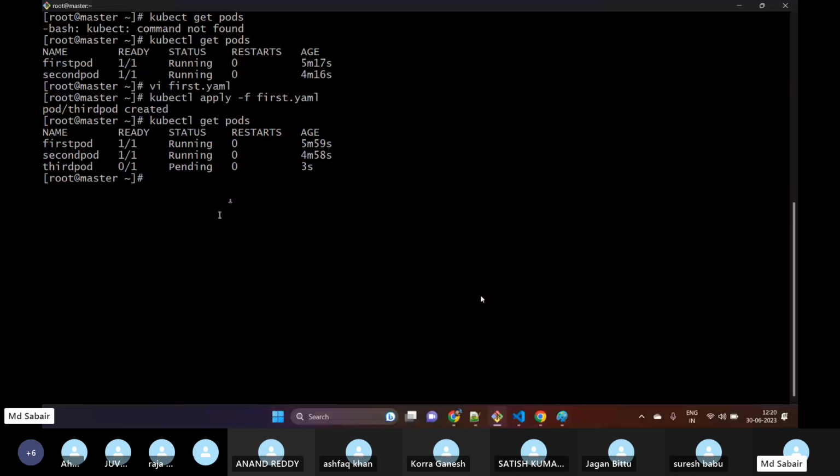So it will always check on key-value pairs. Key means env, value is prod or test, whatever we have used.